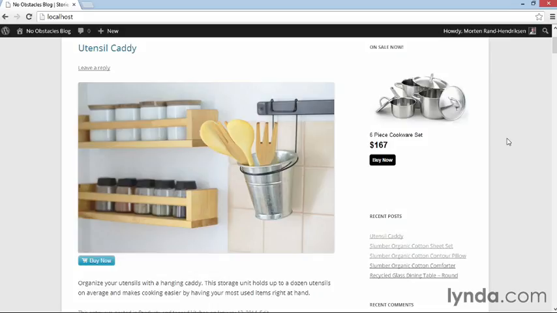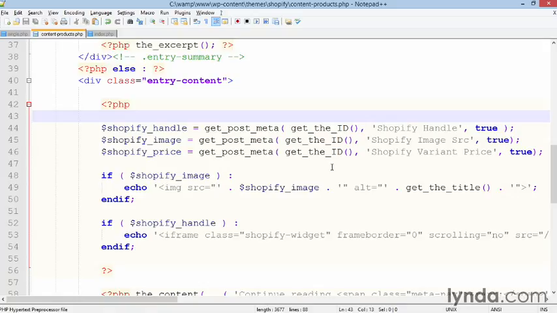within your WordPress site. As you've seen, by using some very basic WordPress functions like get_post_meta and simple conditional statements, you can insert pretty much any information you want from Shopify into your WordPress templates dynamically and also keep them up to date.